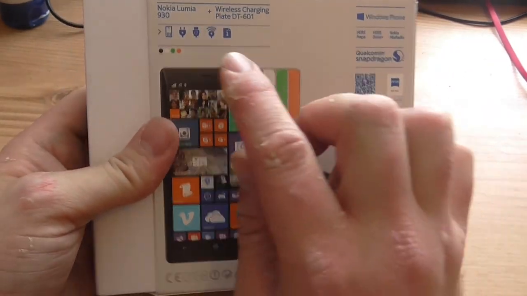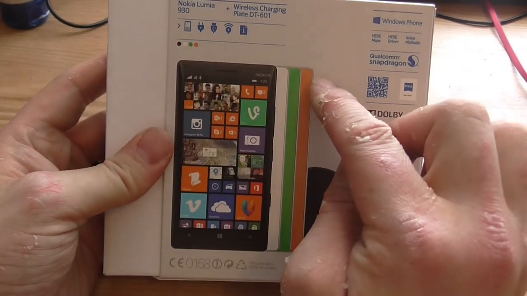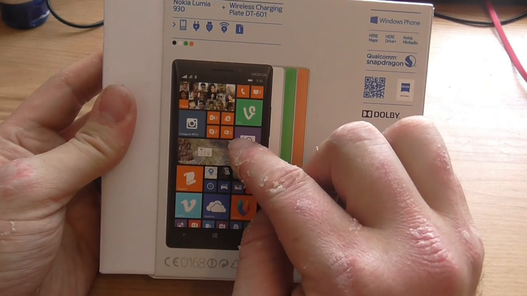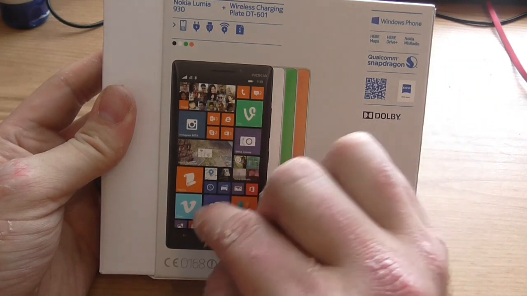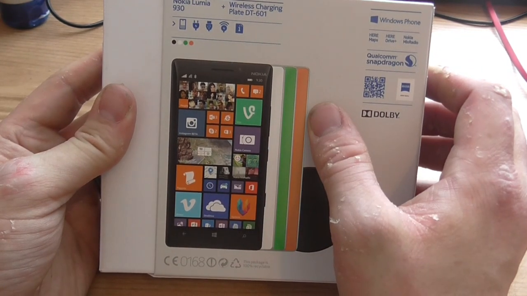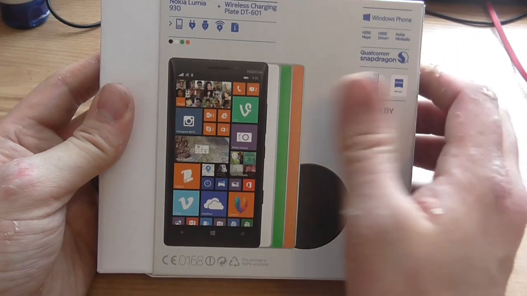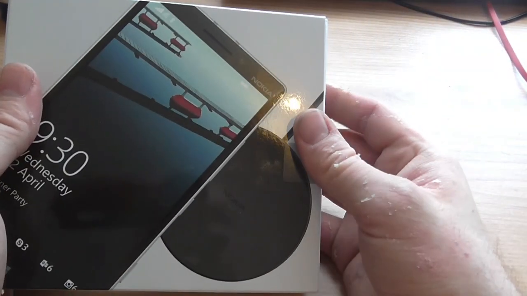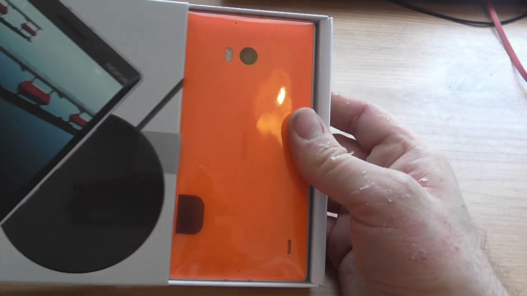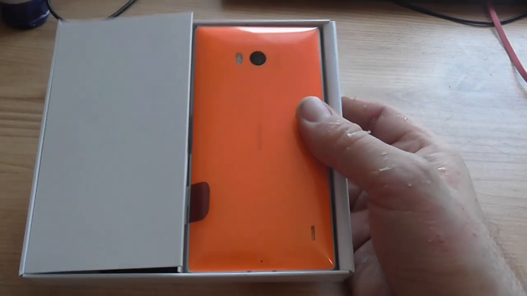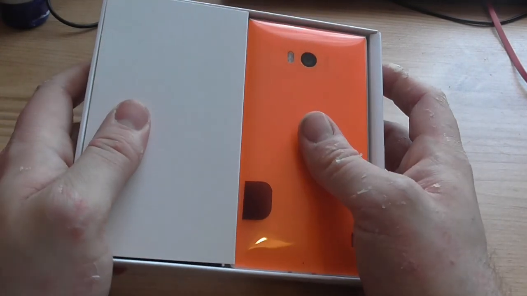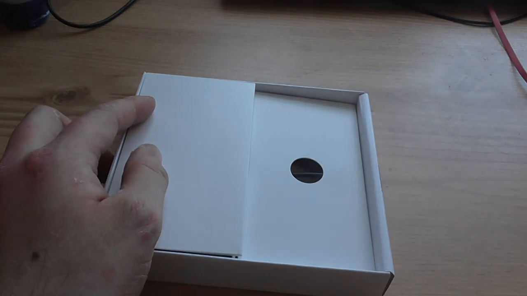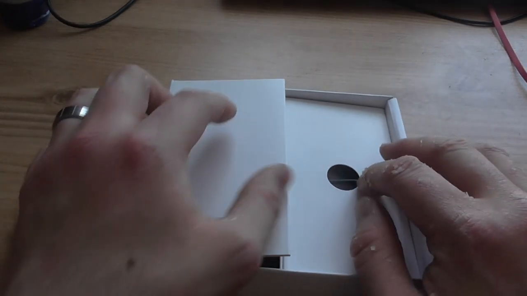It comes with a 5-inch screen, a Snapdragon 800 quad-core processor, two gigs of RAM, a 1080p screen, and 32 gigabytes of inbuilt memory. And I got the orange one, which you can see. It's actually quite garish. So let me look at the actual phone. Let's see what it comes with.